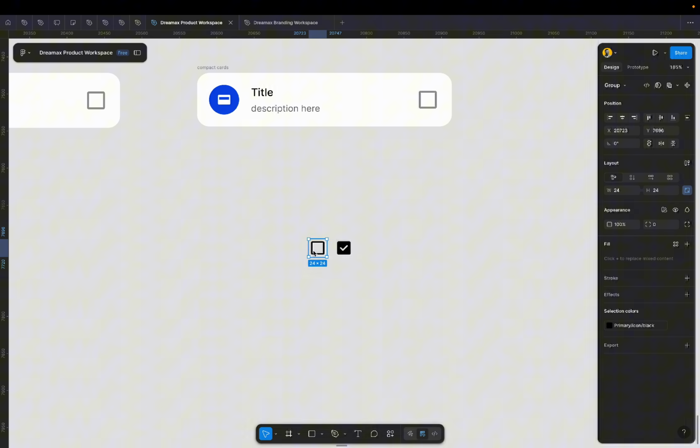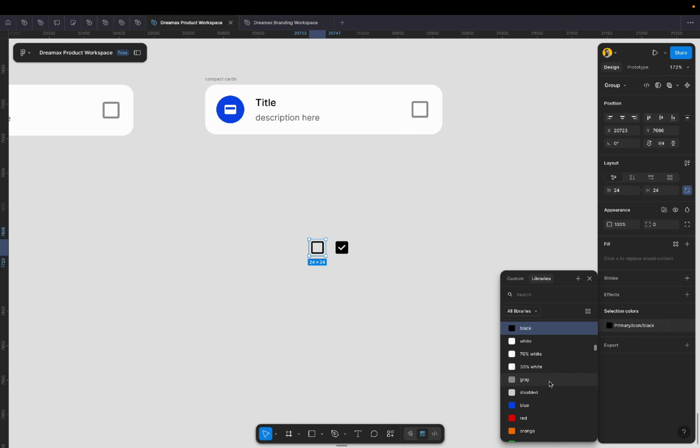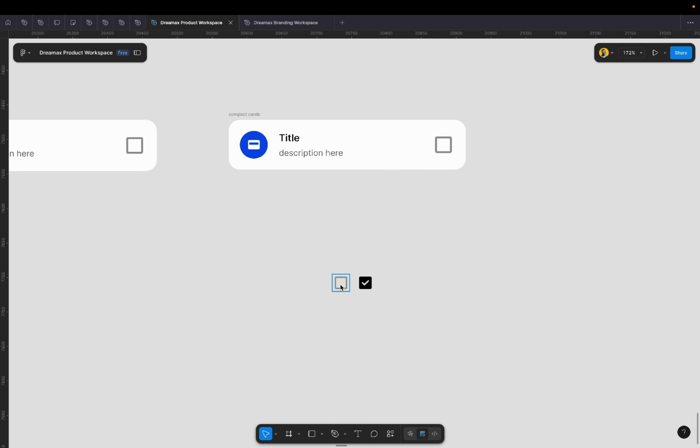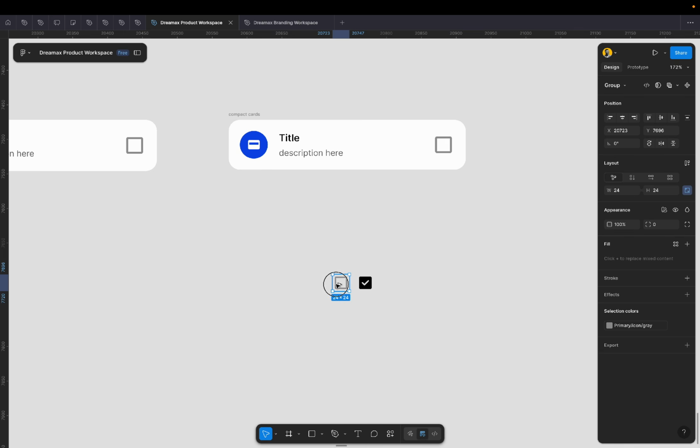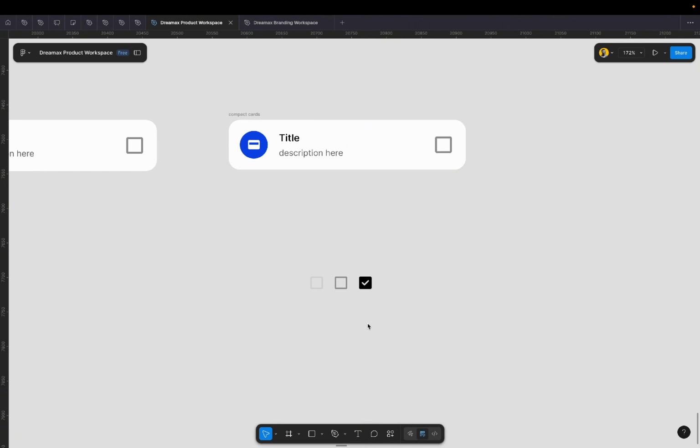It's fine, we'll use black. And then for this other one, which is not the selected state, we're going to use something like gray. Okay, and then we're going to have one more state, which is going to be the disabled state, where the user cannot select that option. Maybe the option is coming soon, we just want to let users know, and they cannot select the option.